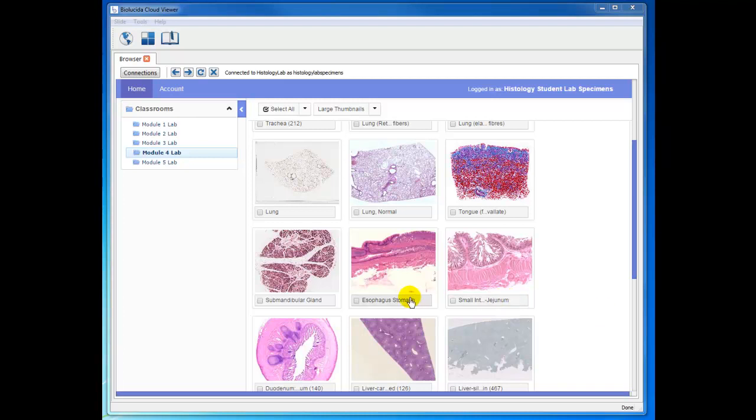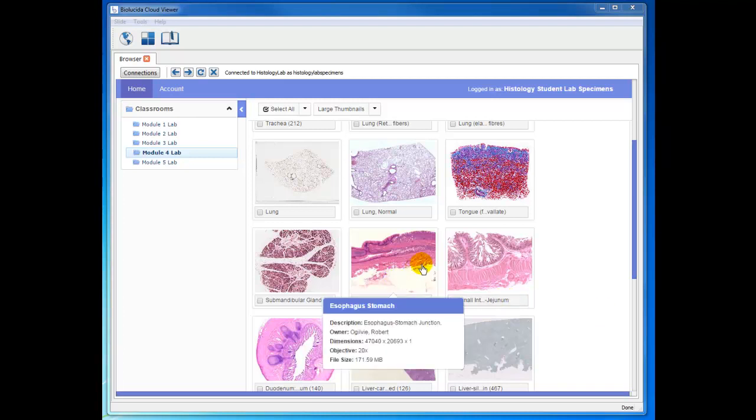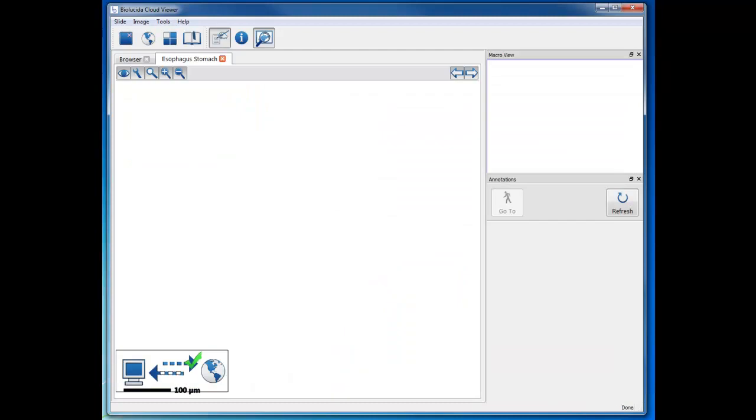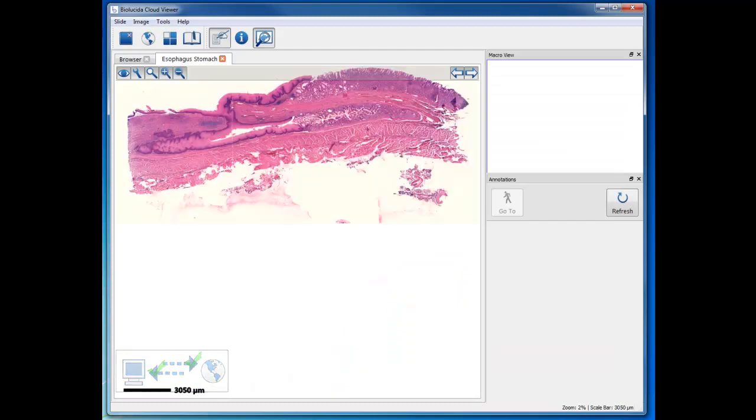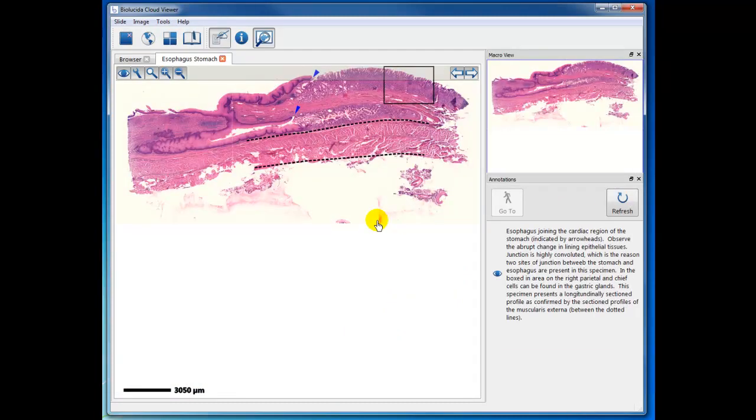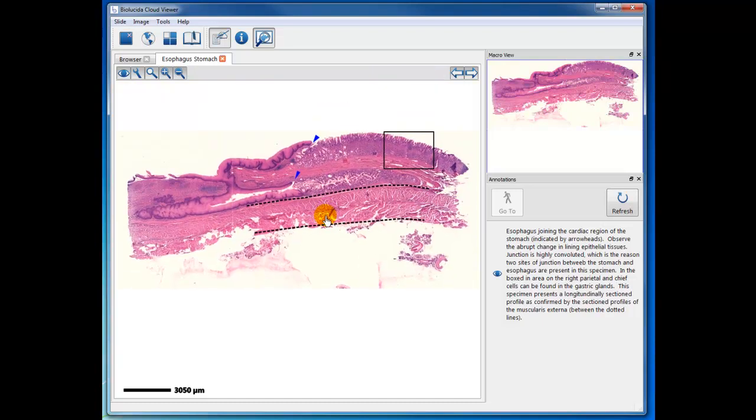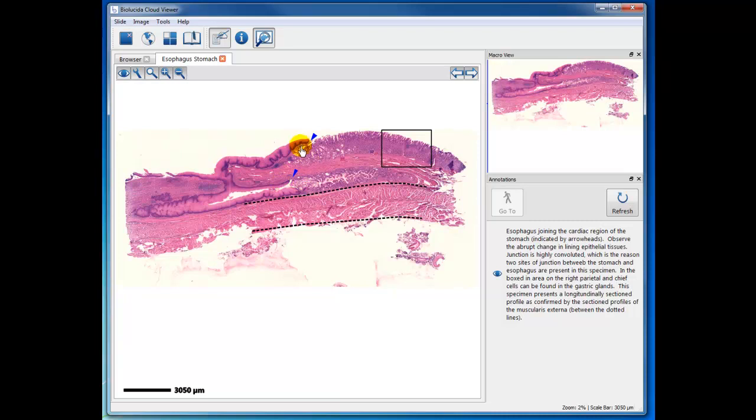This is a video tour of the esophagus and stomach. This specimen is a longitudinal section through the junction between the esophagus and the stomach. And the blue arrows here are actually marking that junction. So on the left is esophagus and on the right is the stomach.